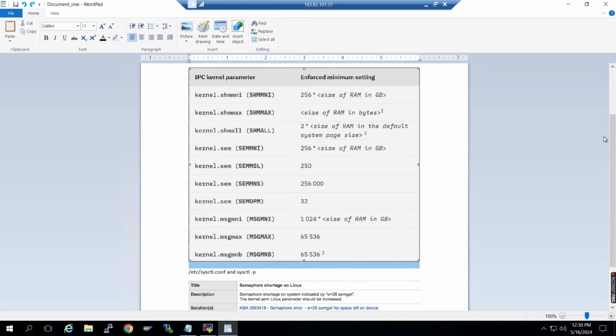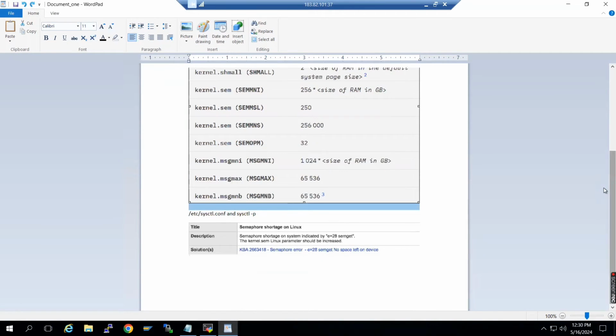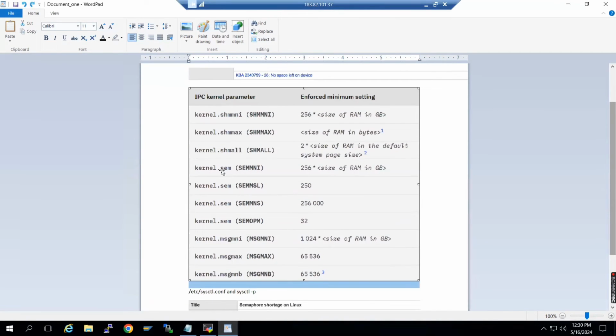Okay, so now coming back to the semaphore. When I say semaphore size, whenever you see the parameter kernel.sem, SEM is nothing but your semaphore. SHM means your shared memory. So that's the reason you need to be careful whether you are dealing with SHM parameters or with semaphores. The semaphore contains four parts.